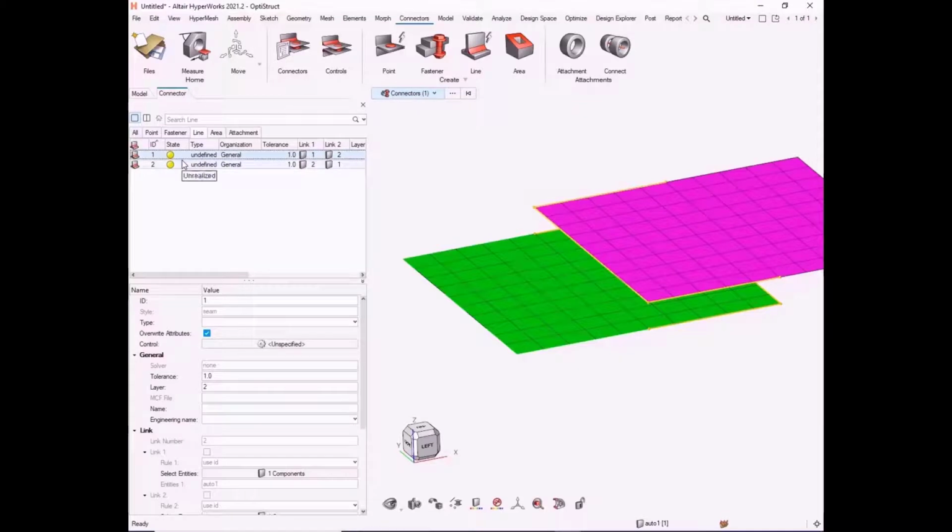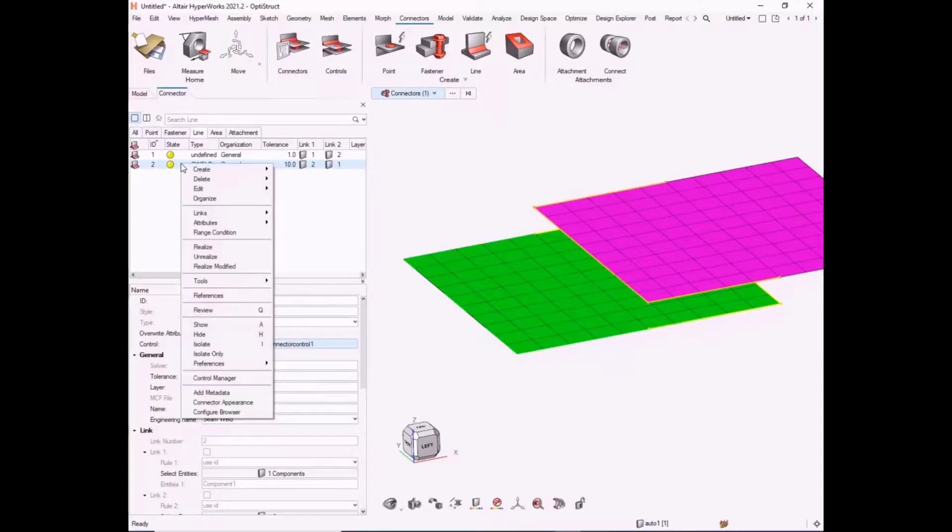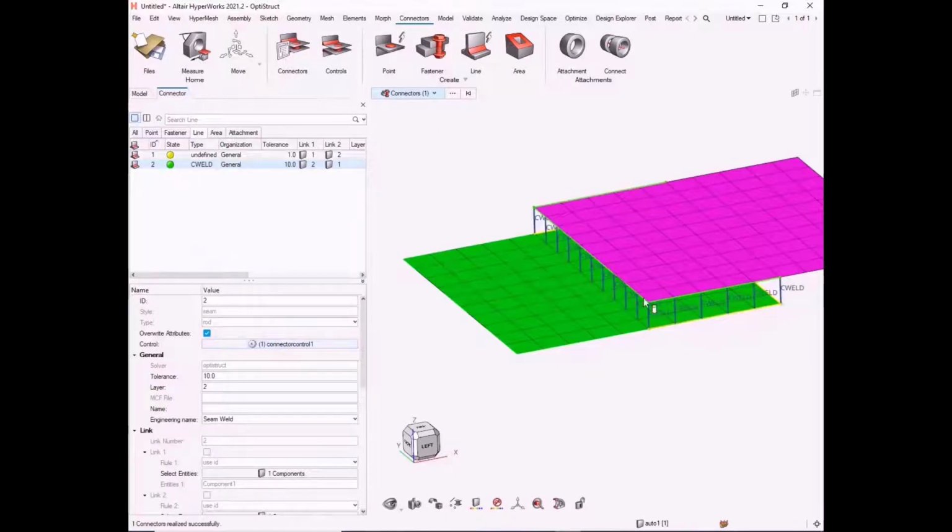And in this case, if it doesn't realize right away, or if we've done something where we've forgotten to assign, we can then, in the browser, go assign it and realize. So green is good. Green means realized. Yellow means undefined. It doesn't mean that it's failed. It just means that it's undefined. So these are the two ways that we can create this connector.